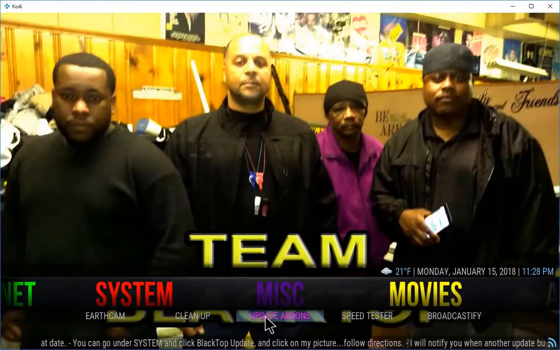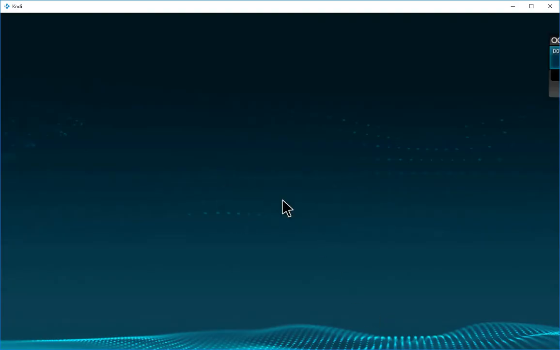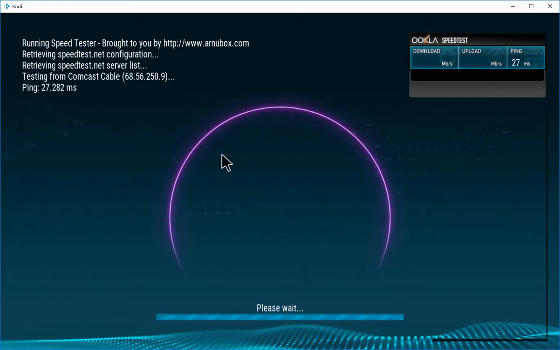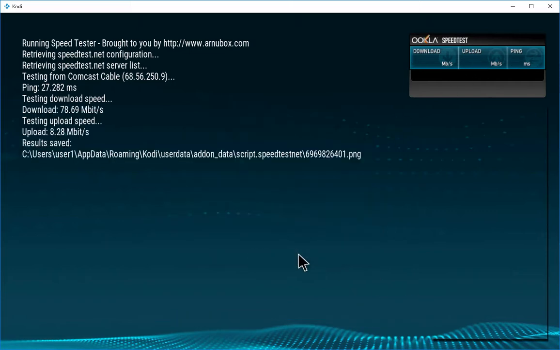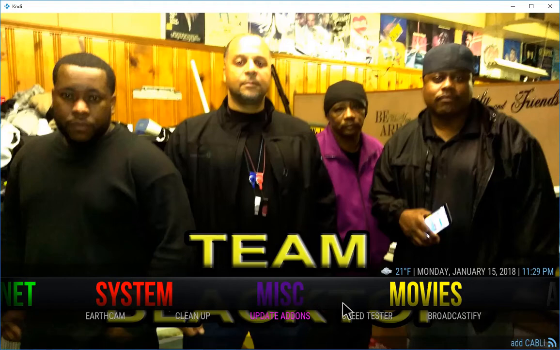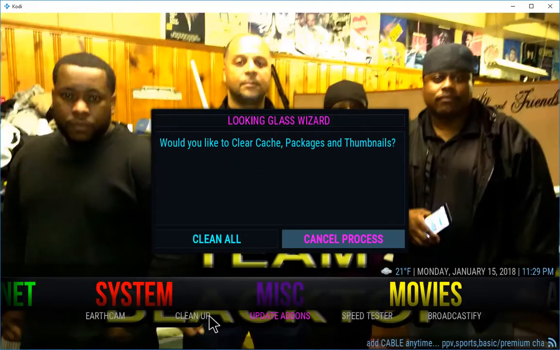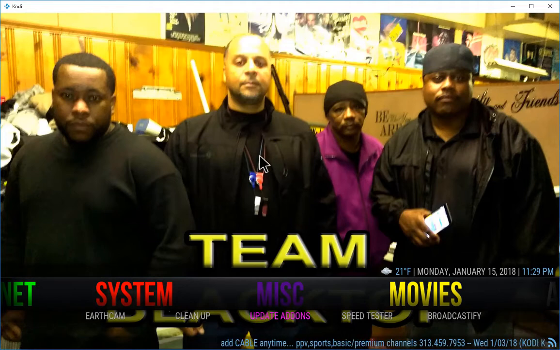Now you have Miscellaneous. Here you can go into various options. You can do a speed test to see how fast your internet is. It'll go out, ping, and send speed results back telling you how fast you're downloading, and it'll do another test and show you how fast you upload as well. Then you have where you can update your add-ons. You got Cleanup. What the cleanup does, sometimes after you've been using Kodi for a while, you'll initiate a cleanup and it keeps it running smooth.